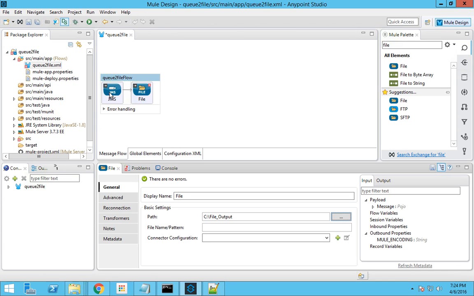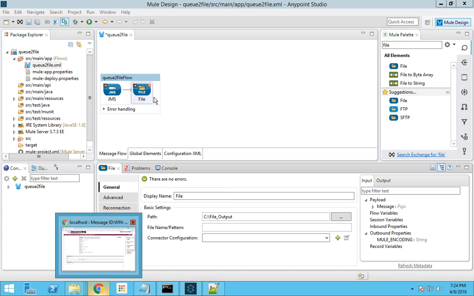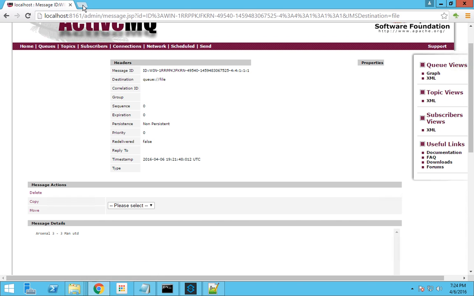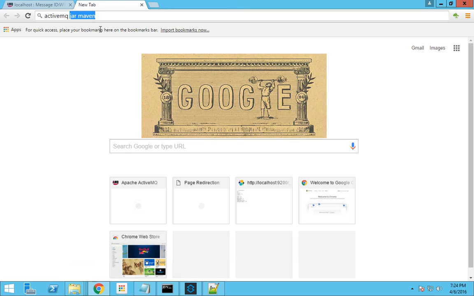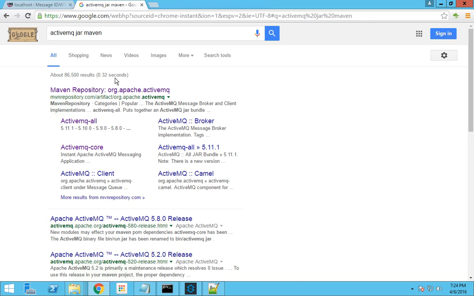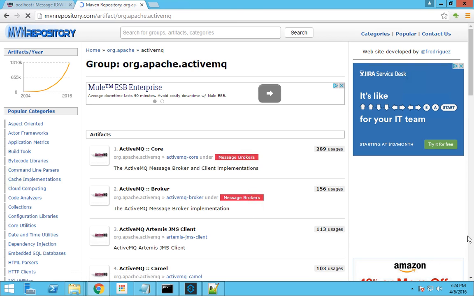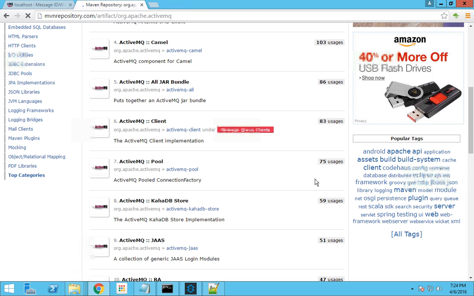Now for Mule to connect to ActiveMQ queue, we need some kind of drivers, like the ODBC driver we use to connect to database. For that, we need the jar files that are predefined and available on the internet, so we need to download those jar files and update in our libraries. It is simple, just type activemq jar maven. Maven is a repository in which you can find most of the dependent jar files. Go to the Maven repository site, scroll down and you can see activemq all jar bundles.